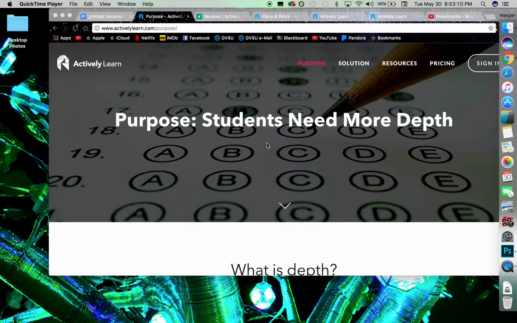Hello, my name is Katie Platt, and the UDL principle that I chose was Principle 1, providing multiple means of representation. And the website that I found that follows those principles very closely is called Actively Learn.